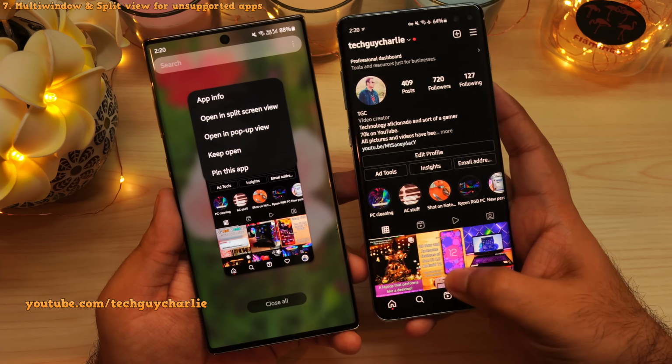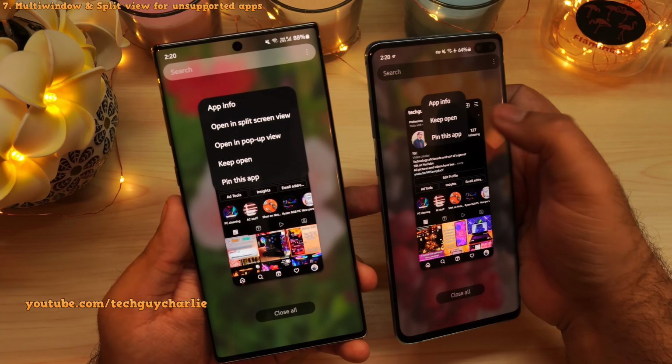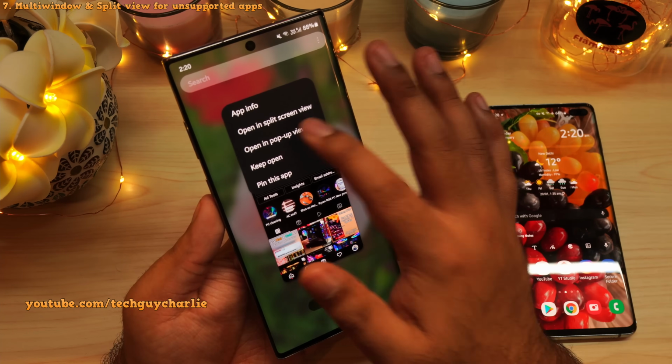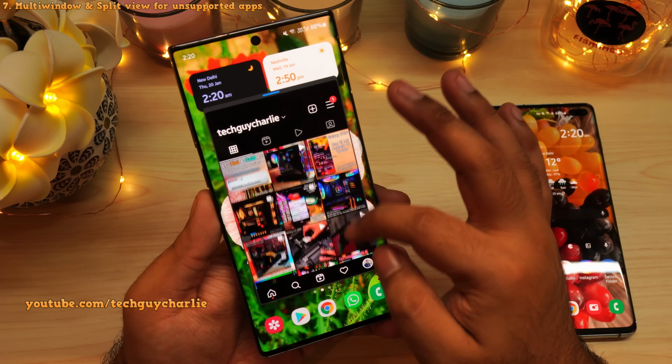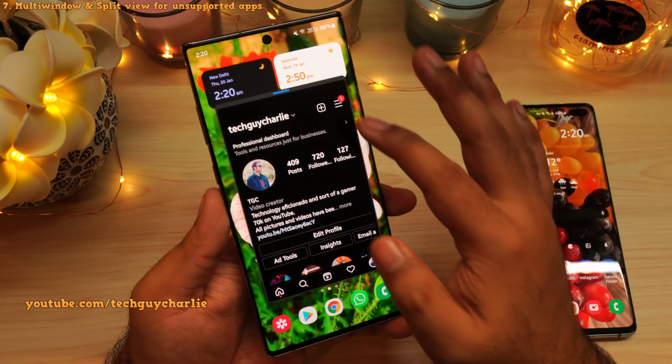On Android 11, that is One UI 3.1, those two options are not there for Instagram. And if I tap open in pop-up view, well, that opens up Instagram in this pop-up view. So that is actually pretty awesome.